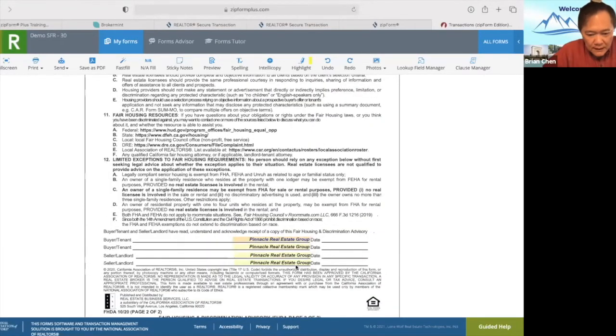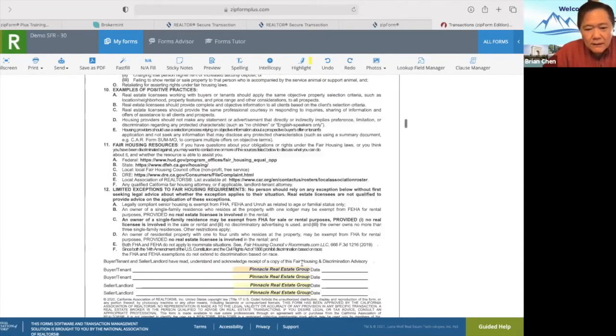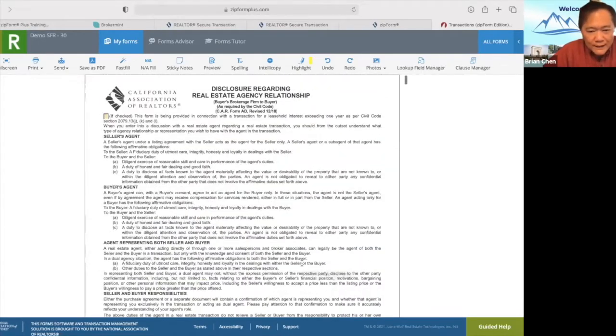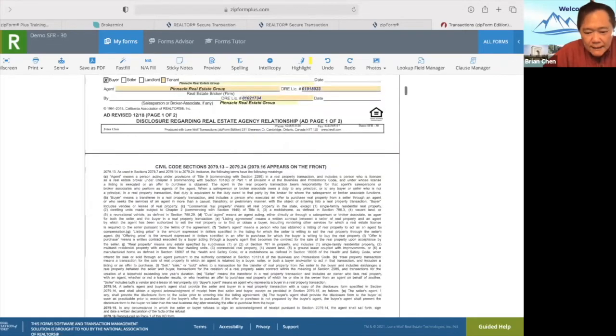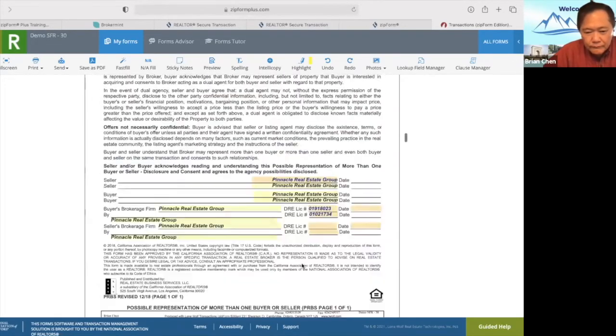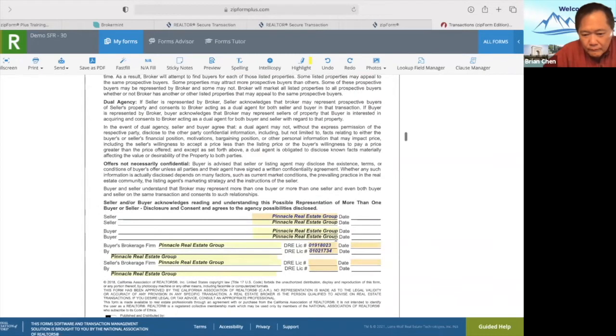Okay, something, a glitch. Why is the seller's filled in? There's always some glitch happening. I don't understand. But anyway, let me remove that so there will be no seller's agent information, okay? Because I represent the buyer.